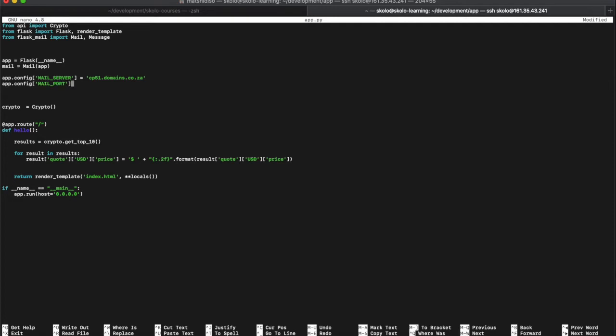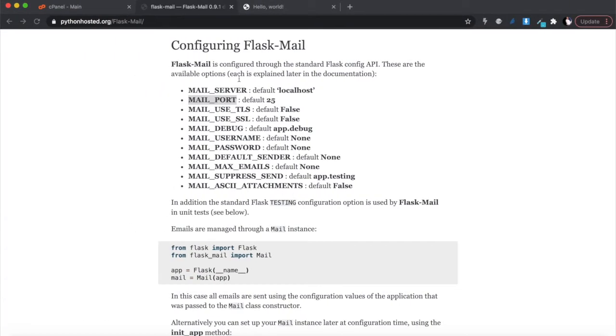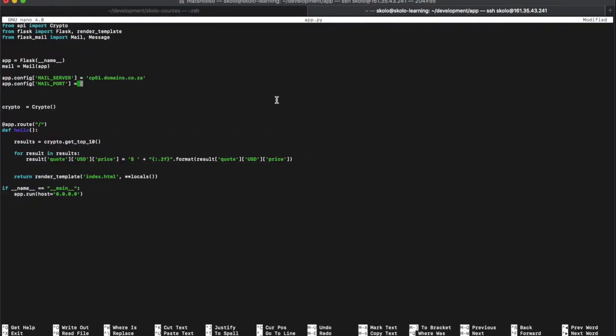And we're going to close that. And this is a number, an integer. The default is 25 that they use, and I don't want to use 25. I want to use an SSL connection, so I'm going to use 465. If you're using domain.co.za for your mail as well, you can just use 465 because it is the SSL port.